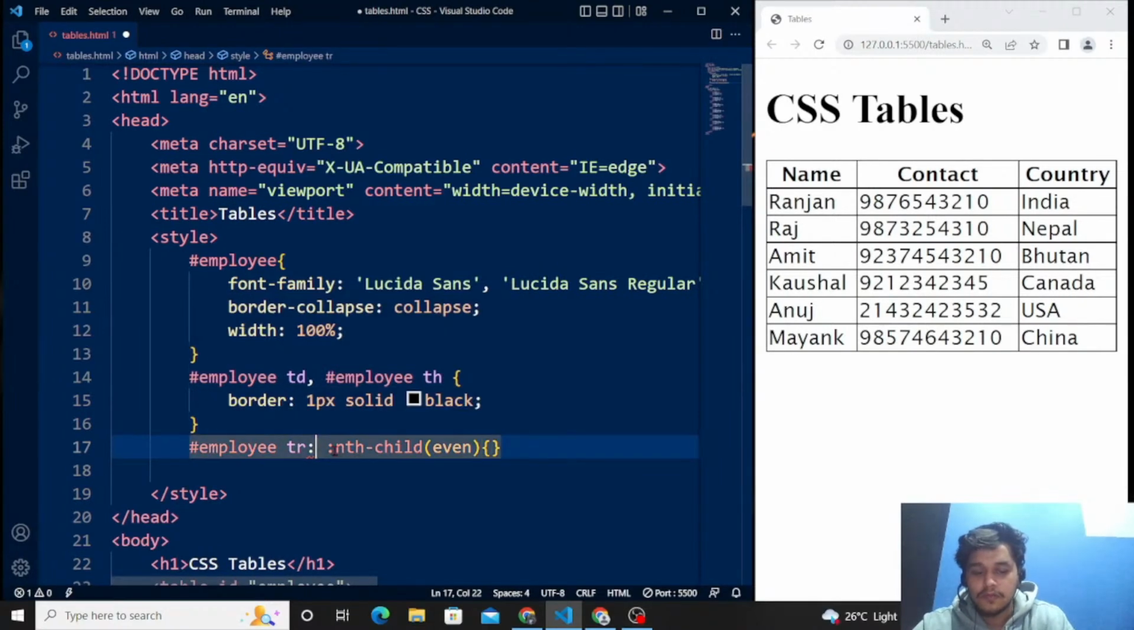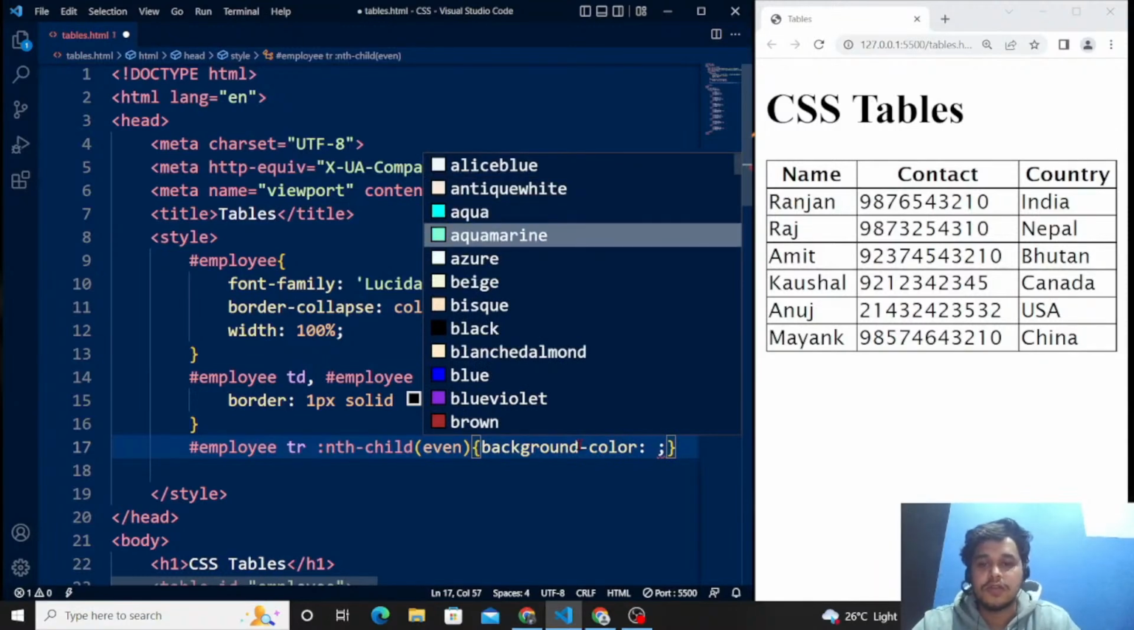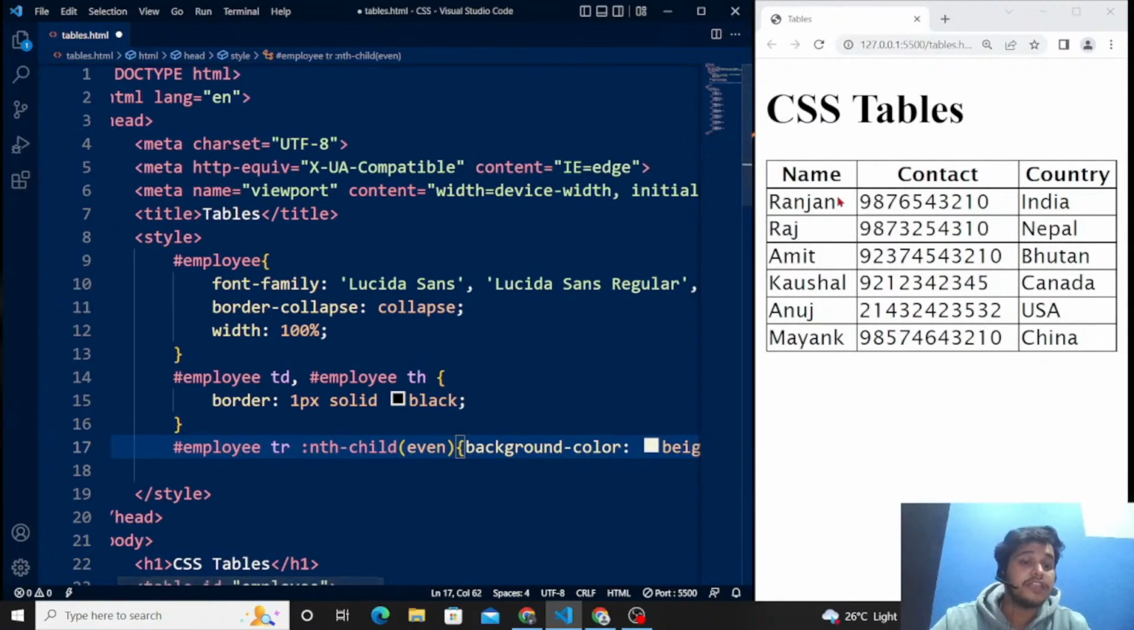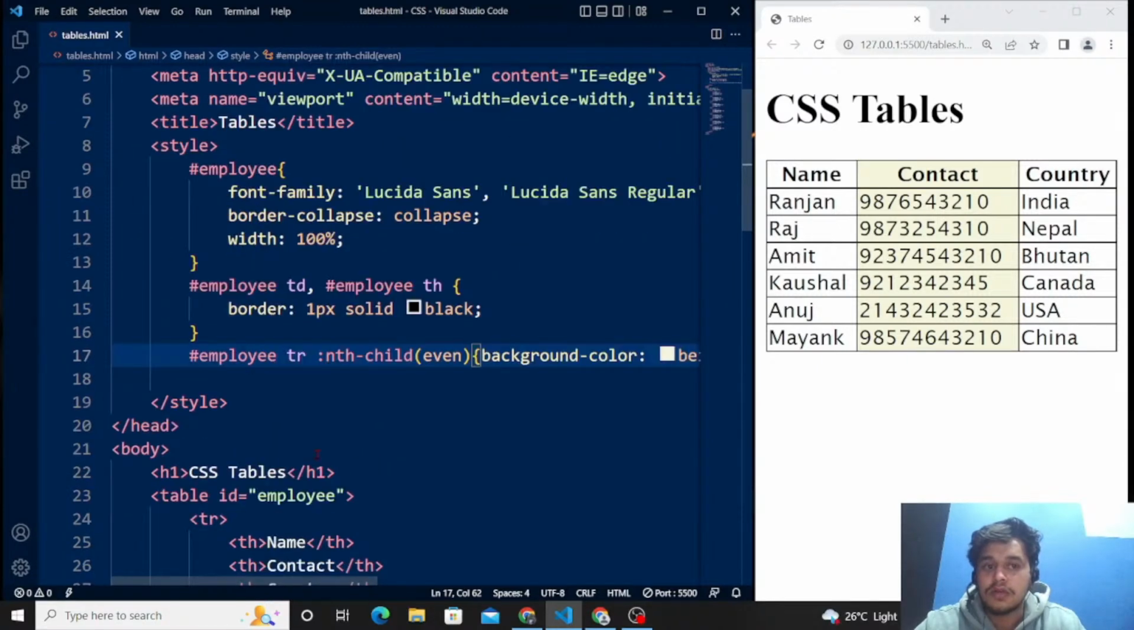Okay, we have to remove this from here. This is a mistake. And we'll change the background color. So background color is going to be, let's say, beige, for each alternate table row. Fine. Save it. And here you can see it's not working. Okay. So let me check if there is any problem.